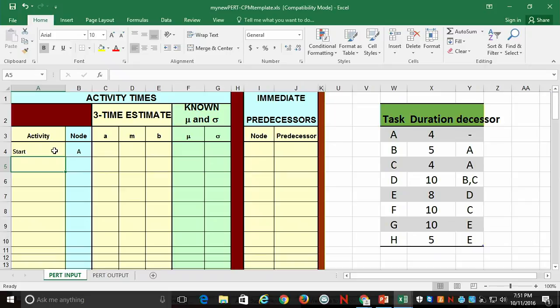And just for the rest, I'm going to be lazy. I'm going to say B, C, D, E, F, G, and H. But I could have written in there, planning and prototyping and manufacturing. And it would assign those A, B, C, D, and H.